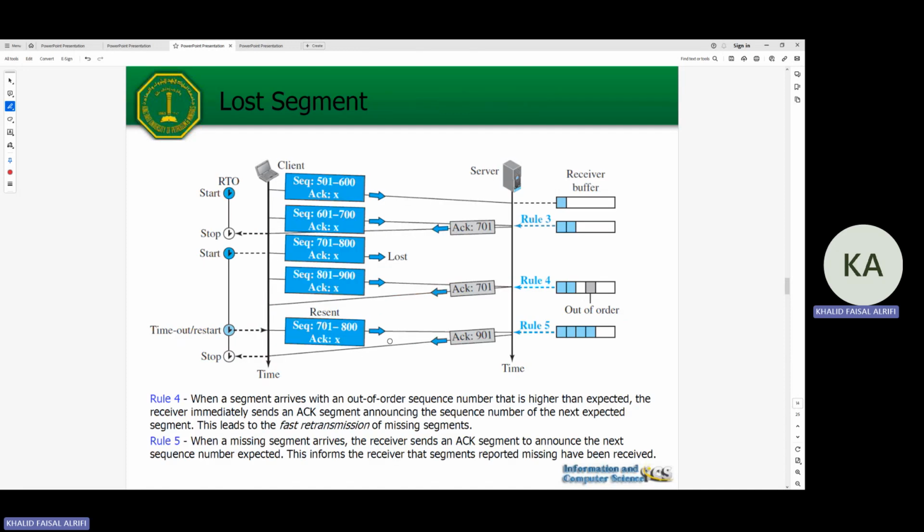Here we have rule 4, which says that when a segment arrives with an out of order sequence number that is higher than expected, the receiver immediately sends an acknowledgement announcing the sequence number for the next expected segment. So this is fast retransmission of the missing segment.